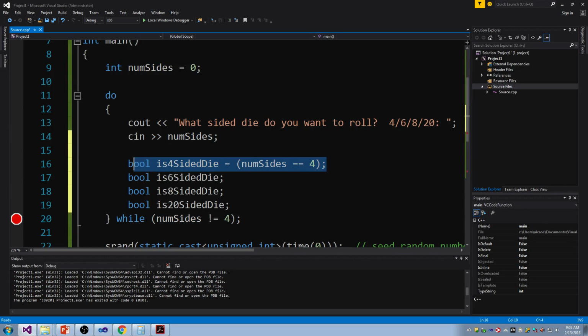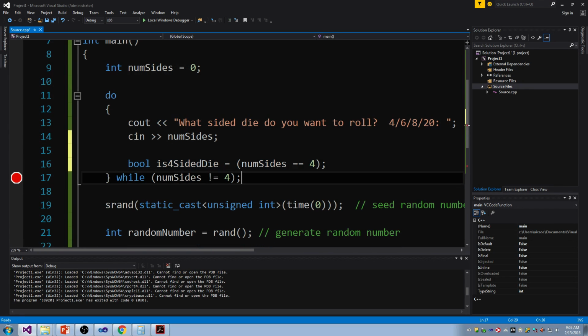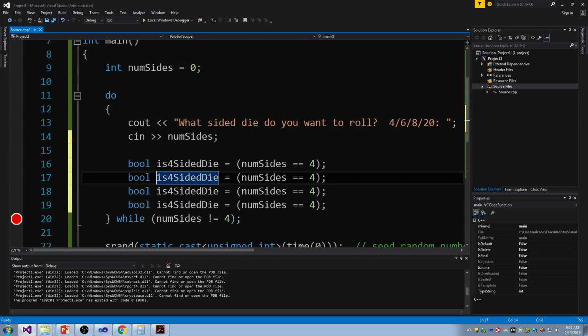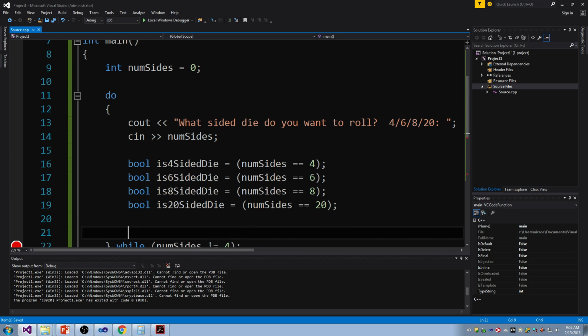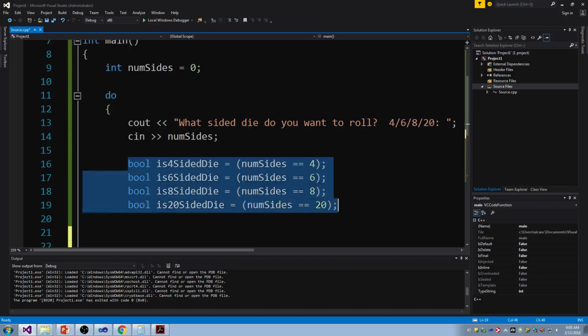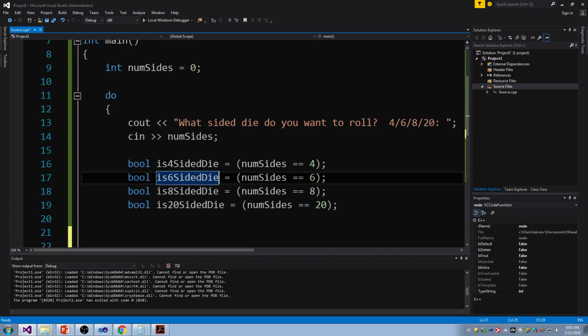Does this make sense here? Forget about this right here. How can I tell if it's a 4-sided die if the number of sides is equal to 4? Does that make sense? How can I tell if it's a 6-sided die? Okay, so now I have these things. Each of these things will be true or false based on what I typed in.